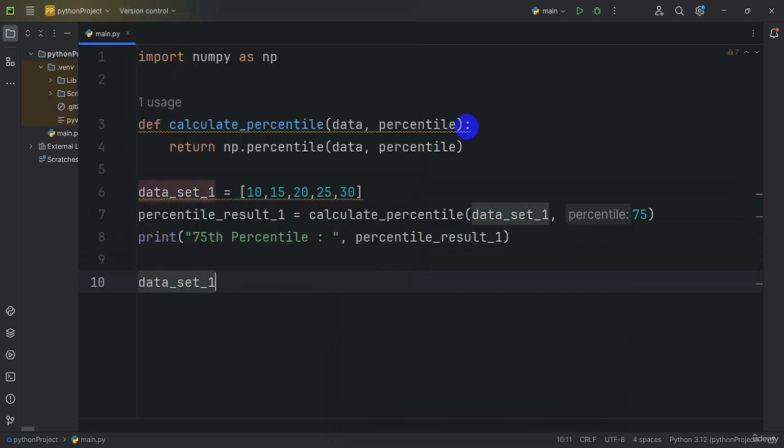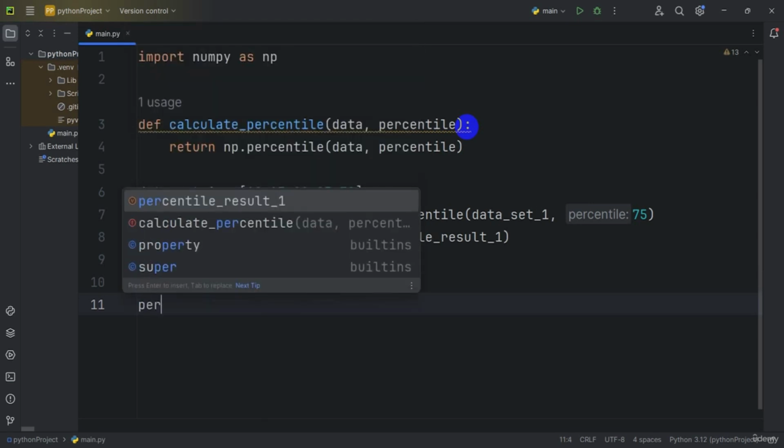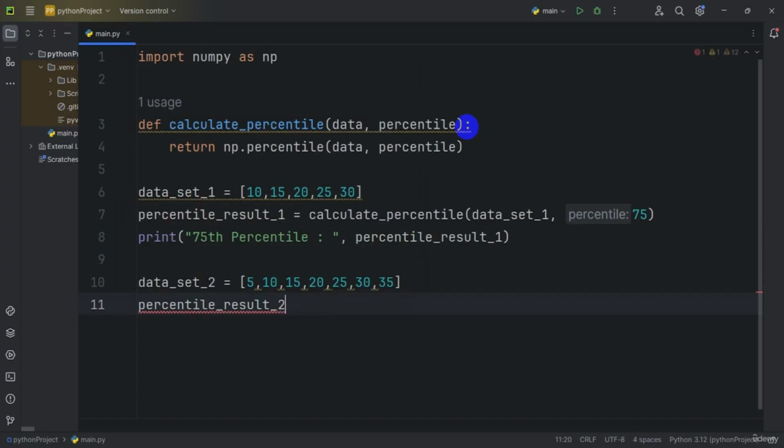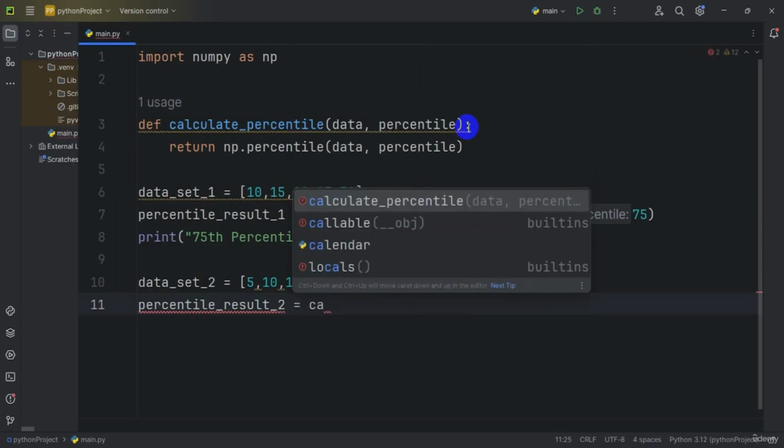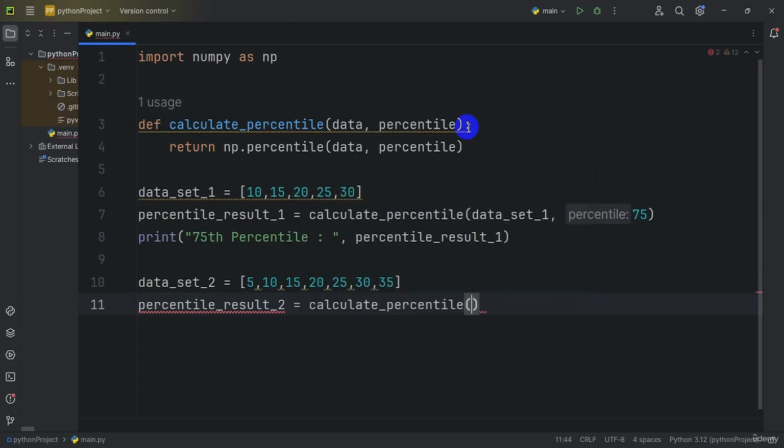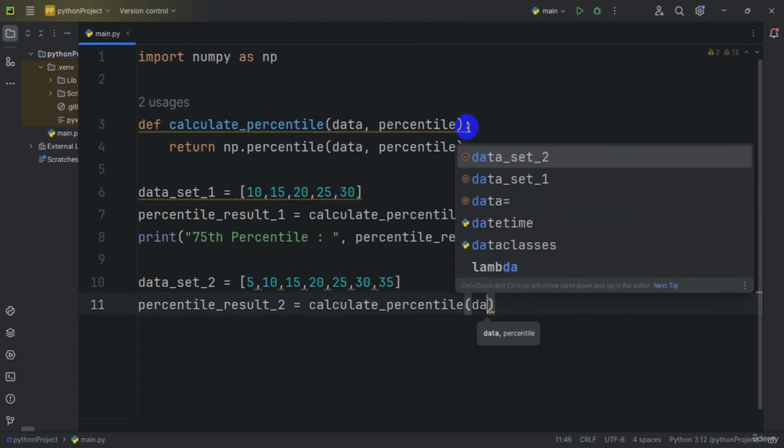So just type here data set 2 is equal to, now declare the same data. So first of all create here in this list. I started with the 5, then 10 and 15, 20, 25, then 30, and also the 35. Okay, so now perfectly declared in this data. So now just going to the next step, and here type percentile result 2 and equal to, I create calculate percentile, and inside I declare the data set 2.